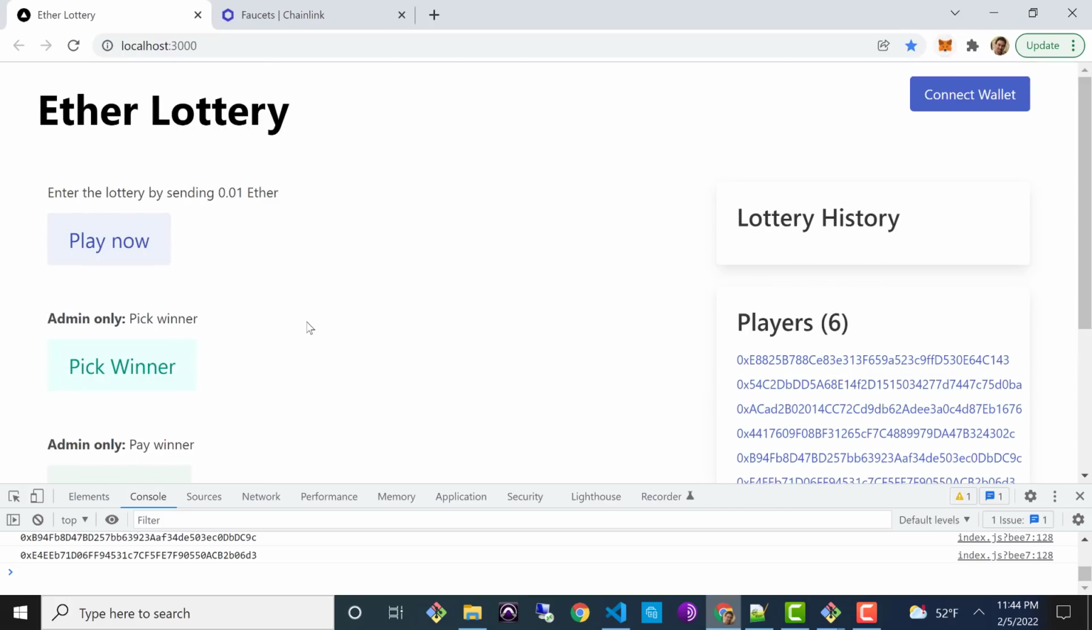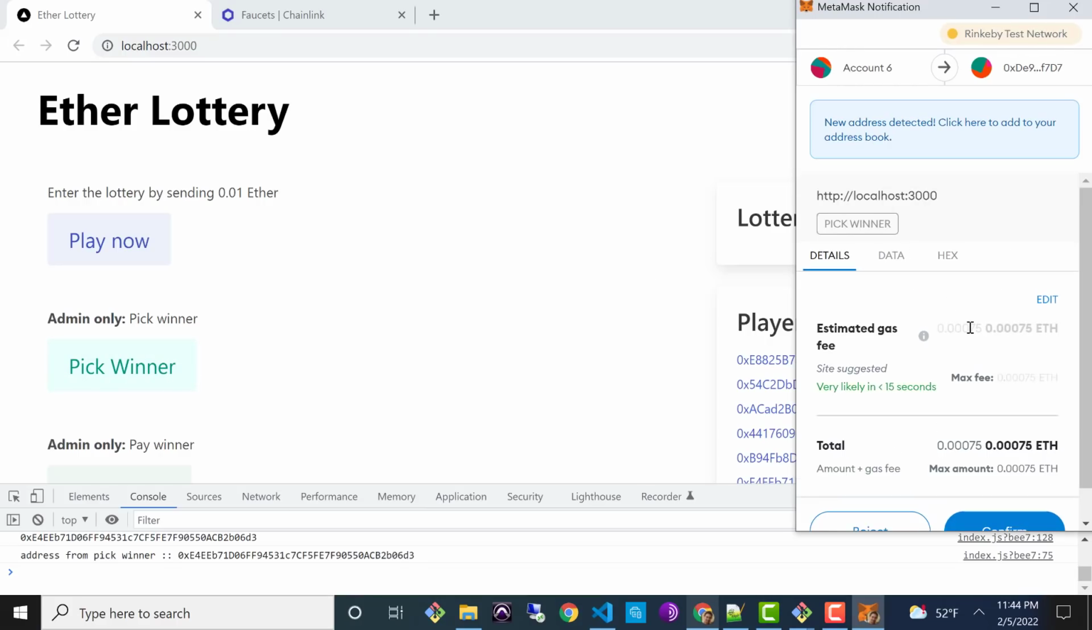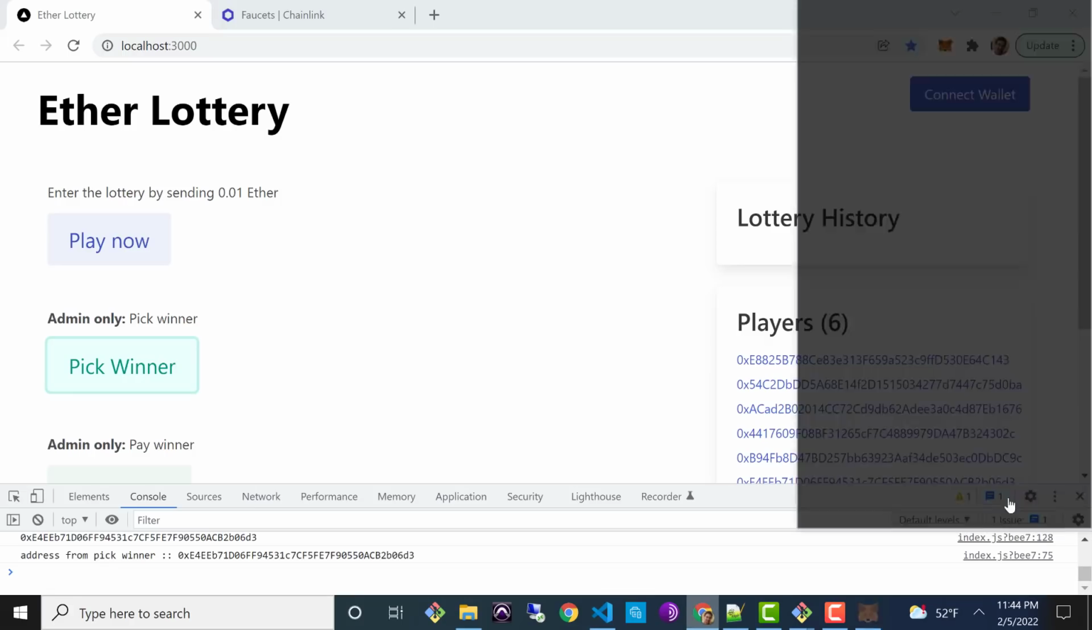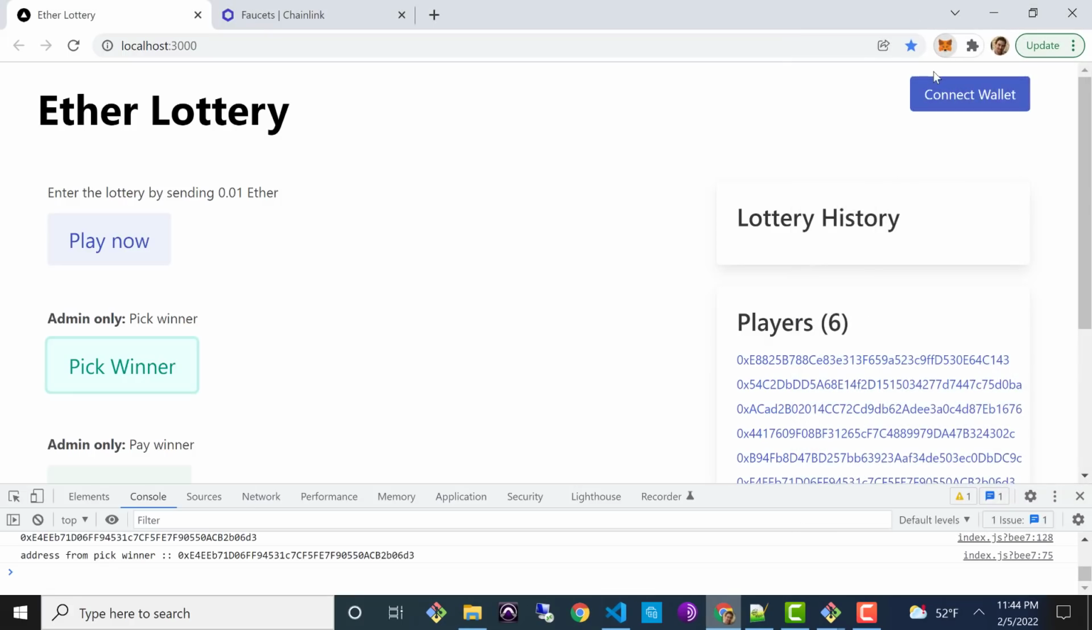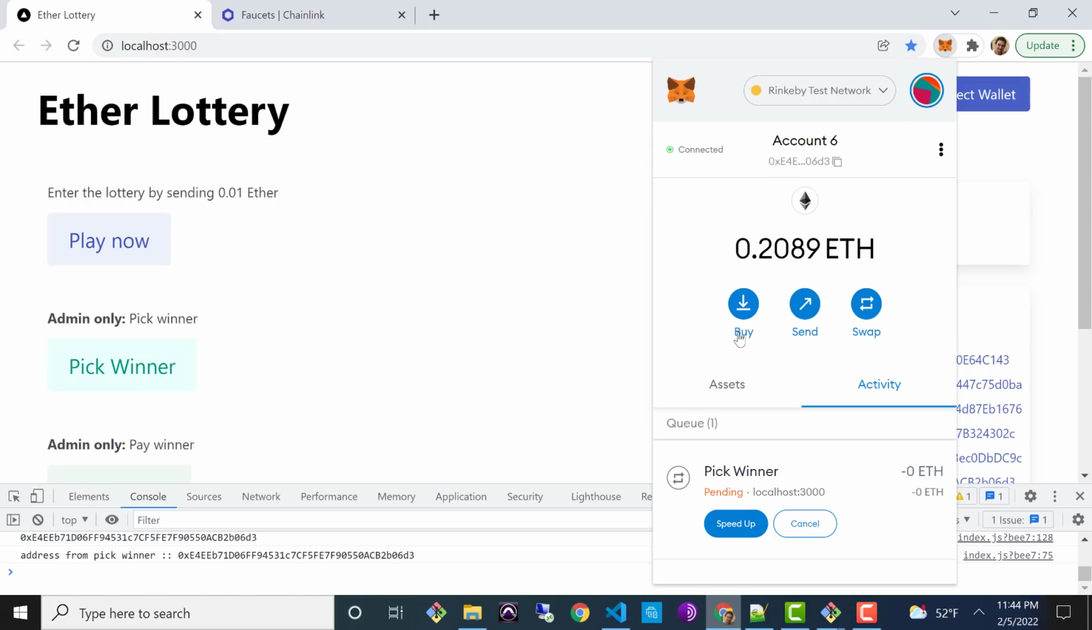So we're still on account 6. Let's go ahead and attempt to pick winner. Now, if you remember before, this should be an owner-only function, but we were able to do it earlier with other functions. So let's see if our refactoring has made a difference. Okay, that pick winner is still pending. So we'll see what happens here.